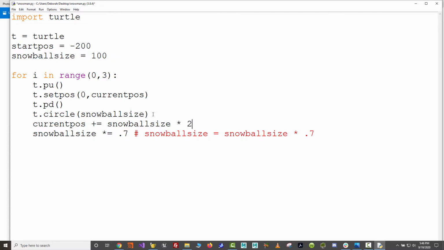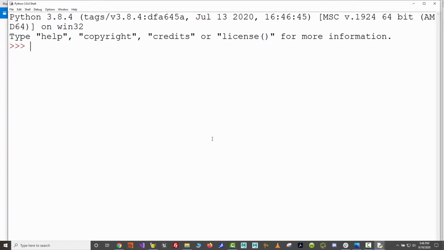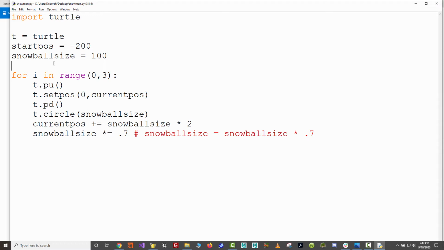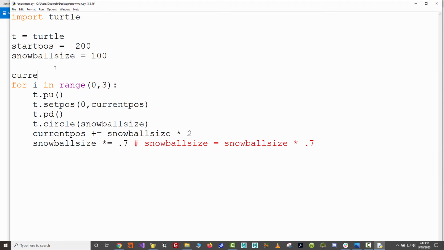We're going to add the snowball size times 2, because remember it's a radius. So whatever its current position is, when it gets ready for the next draw, it's going to add the snowball that we just drew. So let's go ahead and run that. Oops, we forgot to set the current position. So let's set current position to be equal to the start position. Okay, let's go ahead and do that.